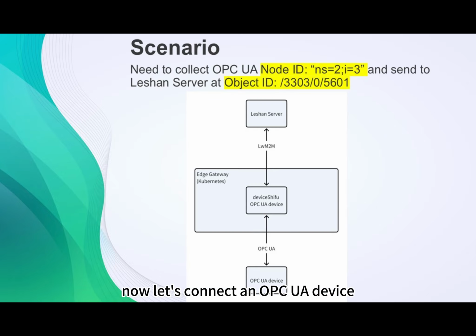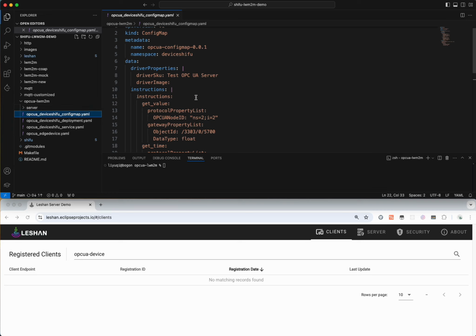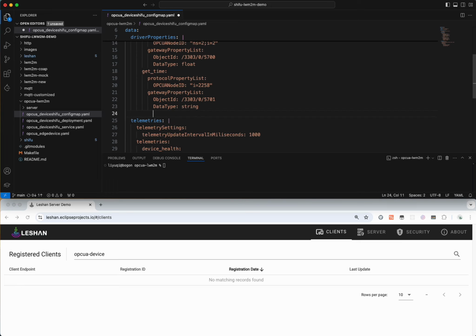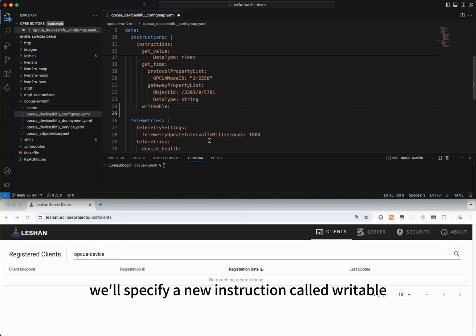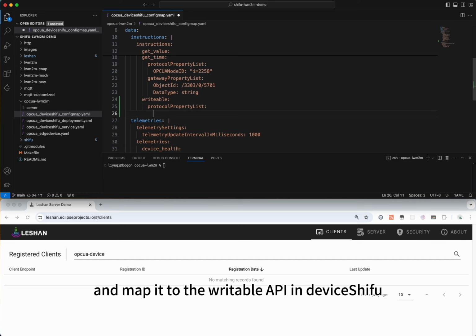Now let's connect an OPC UA device. We want to collect OPC UA's node ID and send it to an LwM2M object ID. We'll specify a new instruction called writable with ns equals 2, i equals 3, and map it to the writable API in device Shifu.